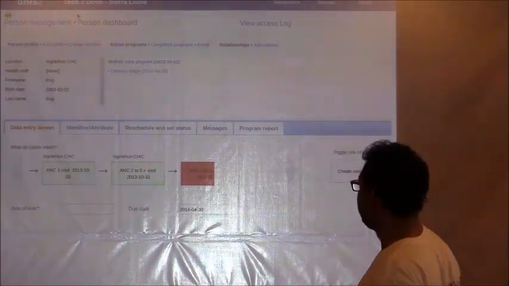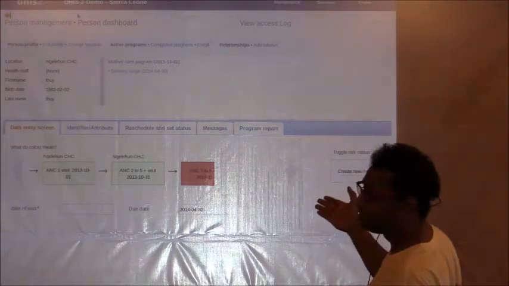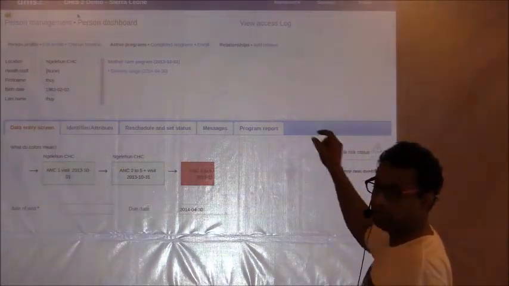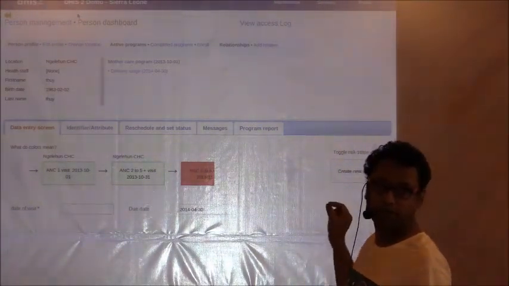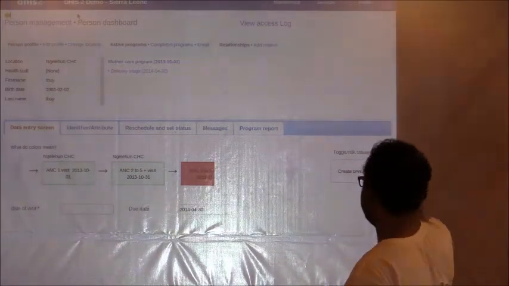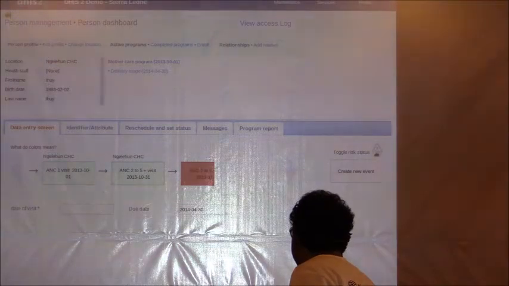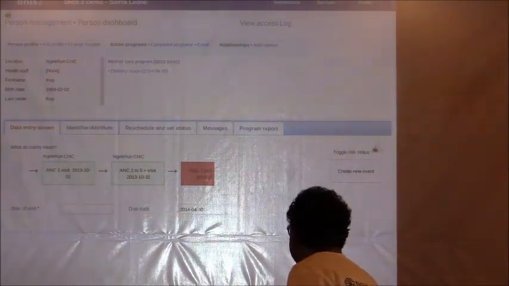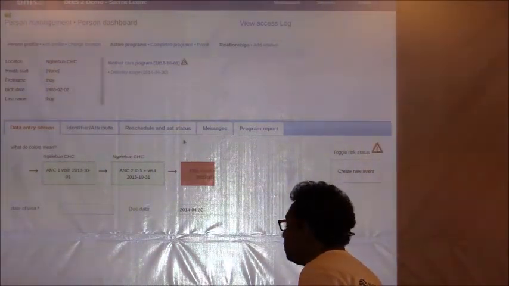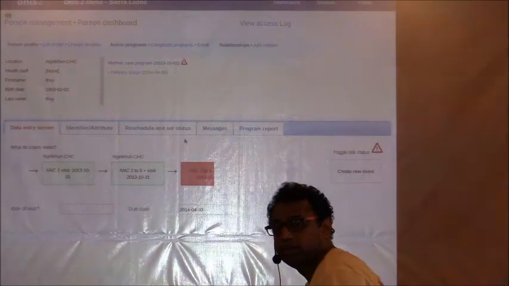You can enroll her in different programs. For example, mother is also linked to the HIV program. You can link her to the HIV program, it's also fine. So you can add a particular person to n numbers of programs. And you can click here to make it high risk. Okay?